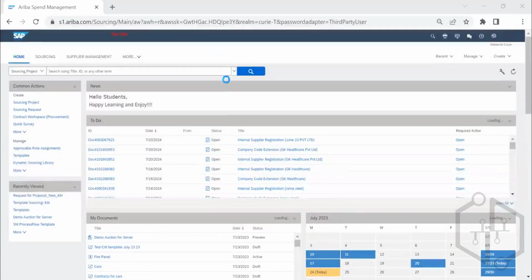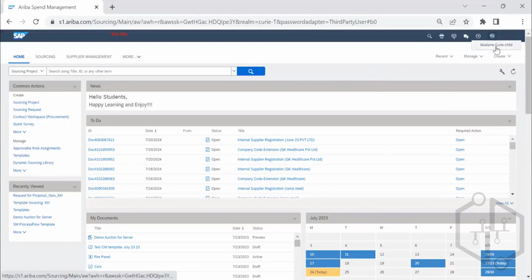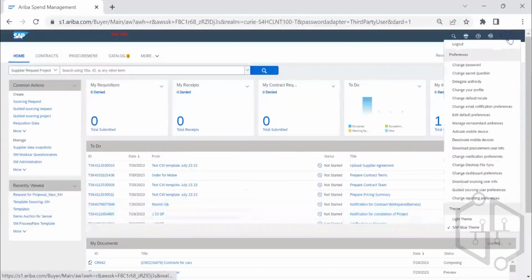So here, in one of the introductory sessions, which we have not shown. Okay, so one feature which was enabled now, I want to show you. Go to child side. You can see here, change your profile.